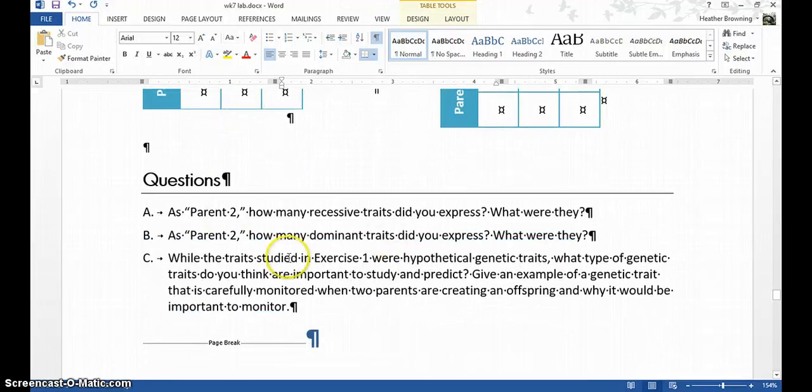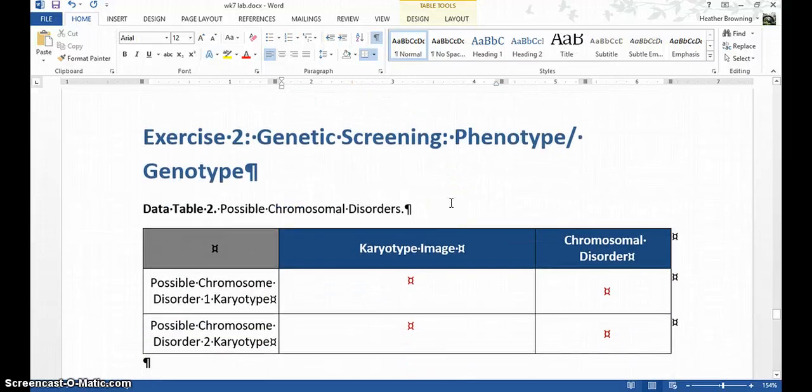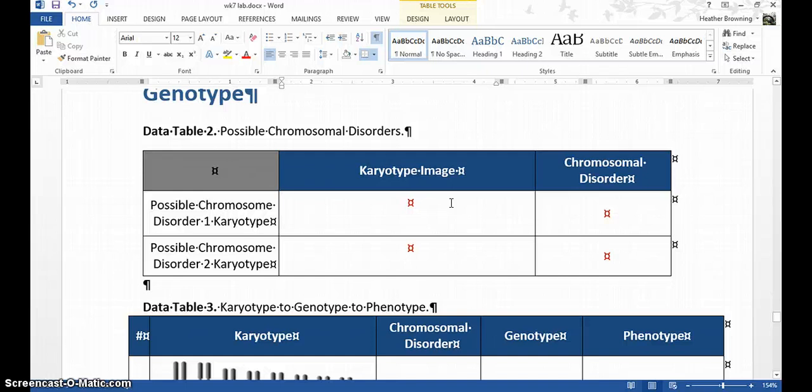Okay, so then here are our questions. You'll go through what the dominant traits are, and if you have hypothetical genes, what you predict. Exercise 2 is what you need that second one for. That's going to give you stuff.